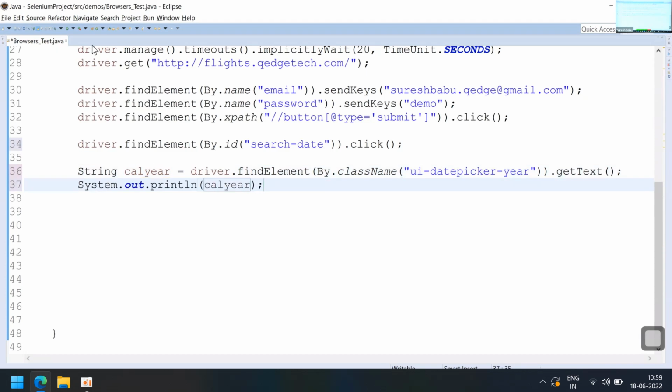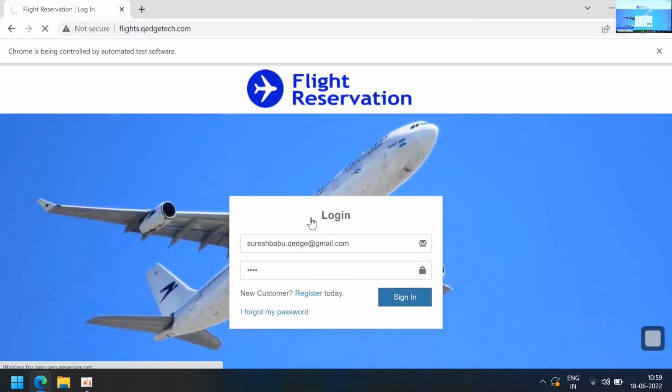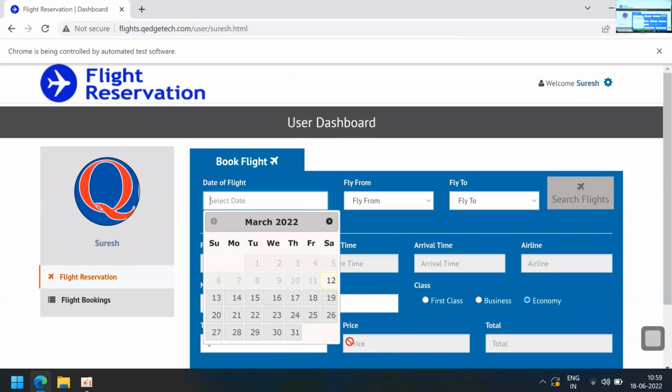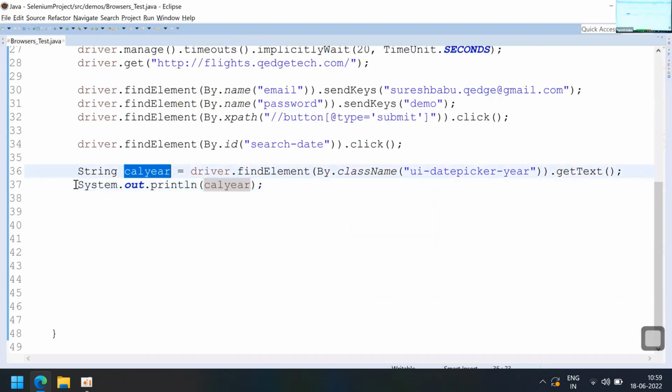Step by step, I build the code. I'm just printing that value, checking whether my code is reading that calendar year or not. Your code is able to read the calendar year. The calendar year is available in a variable called calYear. Okay.